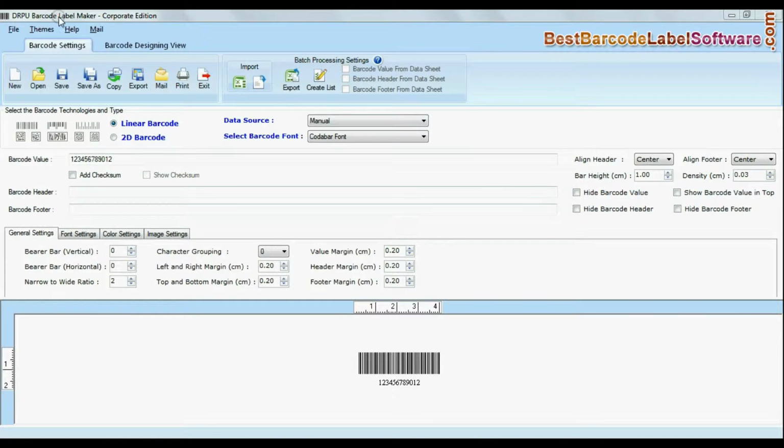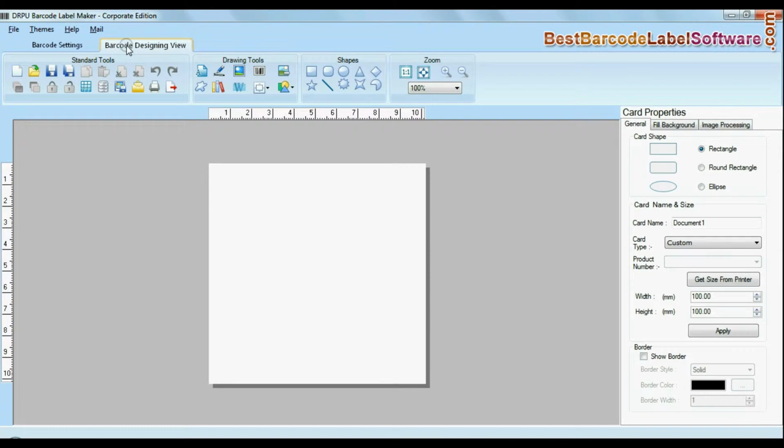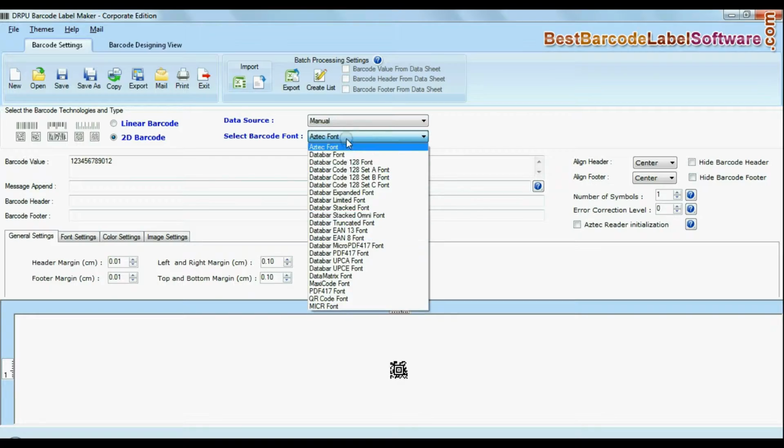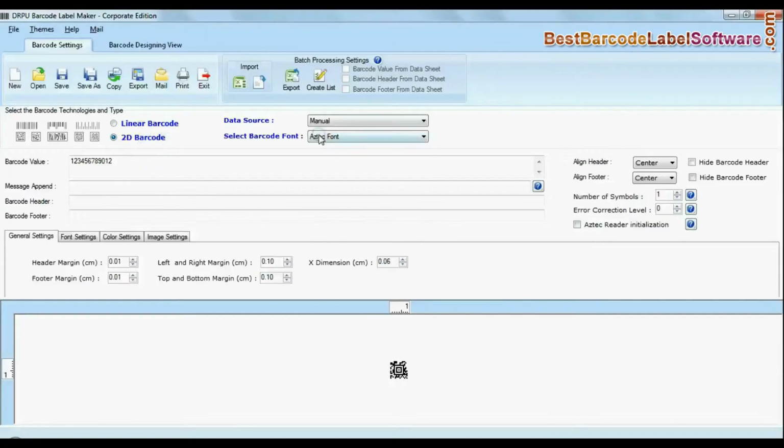DRPU Barcode Label Software Corporate Edition. The software is available with two modes: barcode settings and designing view. Barcode software has a maximum set of linear and 2D fonts. Select barcode type and font. Enter barcode value, and you can also add header and footer in your labels.